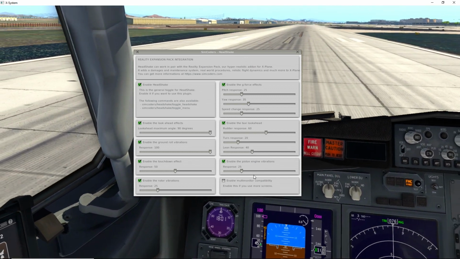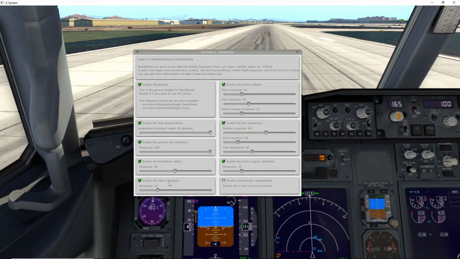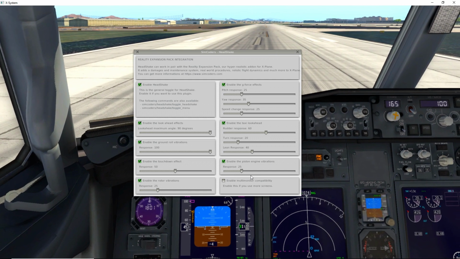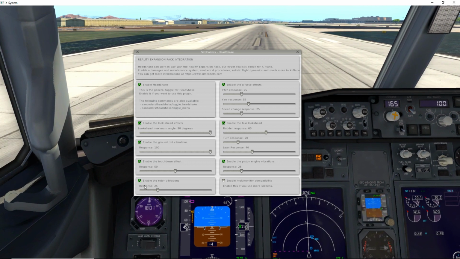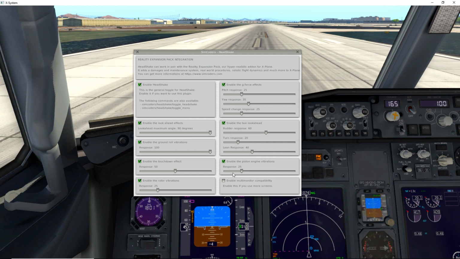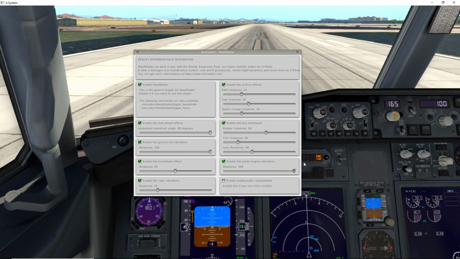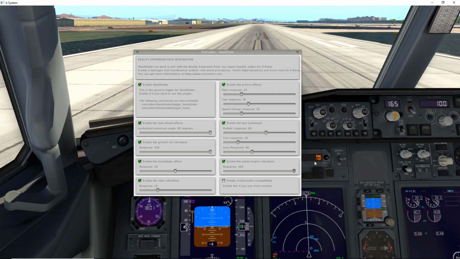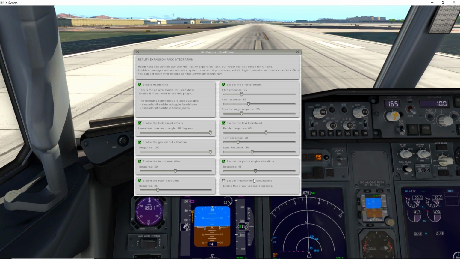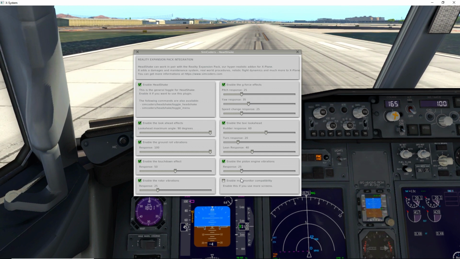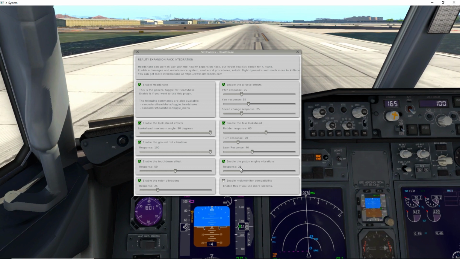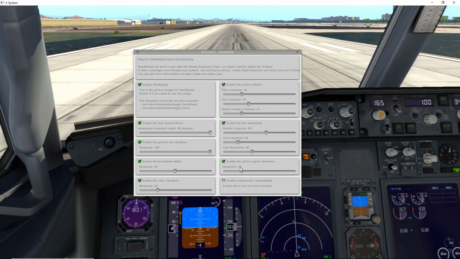Enable the piston engine vibrations right there. This is very similar to what happens when your engine's starting up, and just in general. This is more for when you're actually starting up the engine, and this is for when it's actually running. If that's at full, it's going to be bumping and vibrating the whole entire time. So once again, I'm going to set that back to where it was at 25, because I rarely fly with this, with turboprops and whatnot.